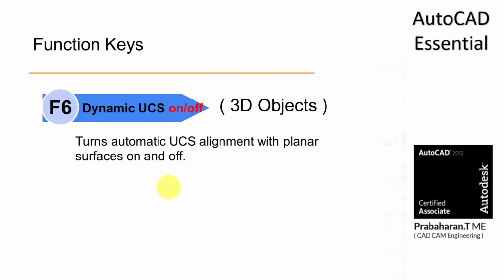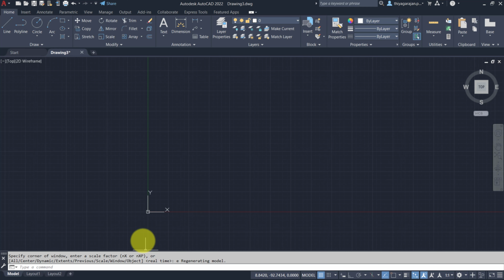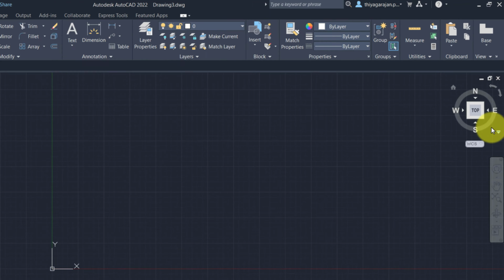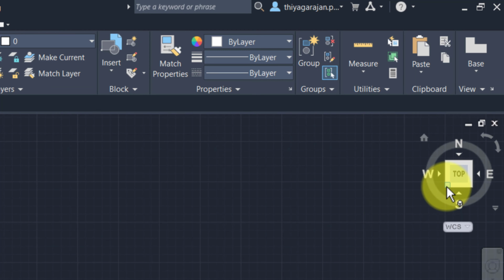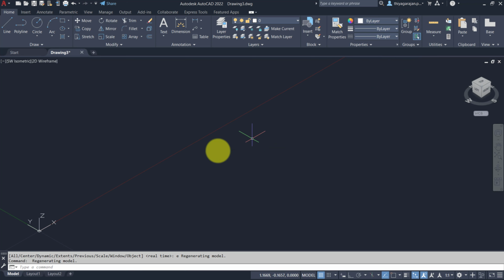Mostly this will be used for three-dimensional objects. Now we are concentrating on only two dimensions. When we go for three dimensions, we frequently use this function key F6. Even so, let us see what dynamic UCS means on a three-dimensional object. This is the x direction, y direction only. This is a 2D drafting screen. Just go to the wheel, press the lower left corner of the box. You will shift to X, Y, Z. Now you can see X direction, Y direction as well as Z direction.